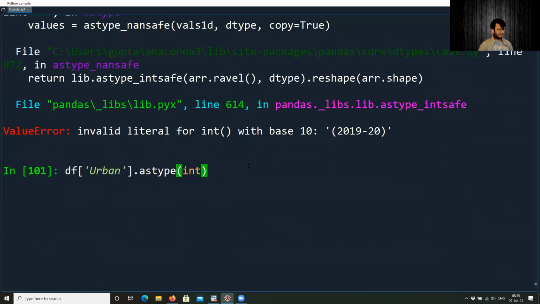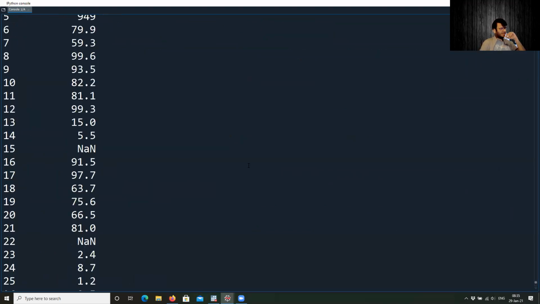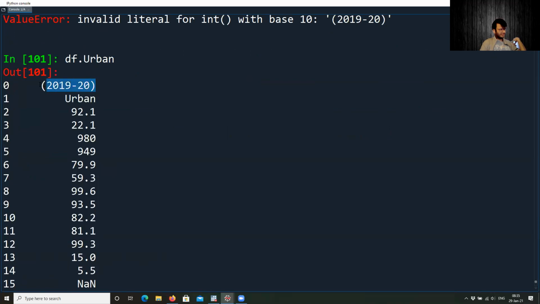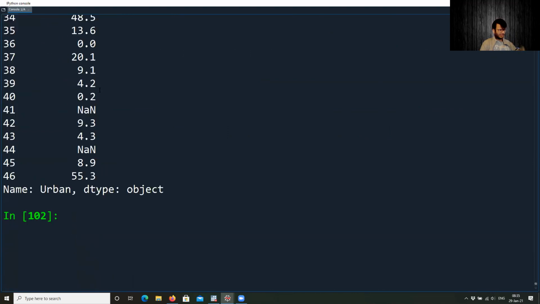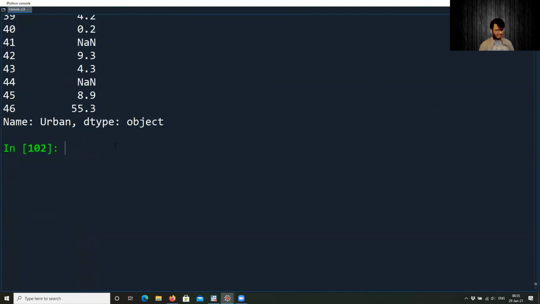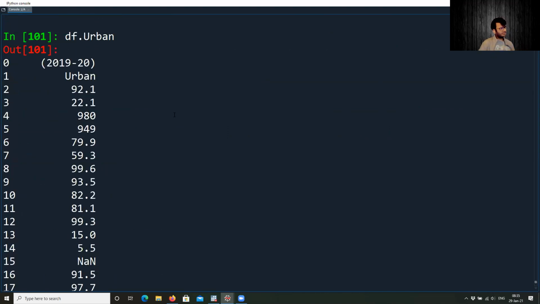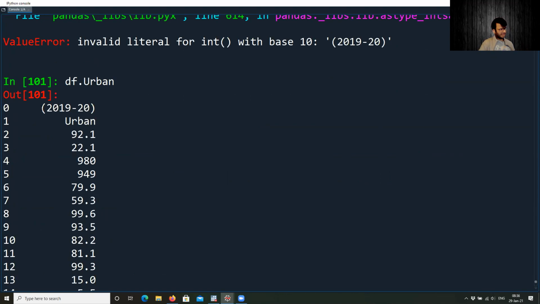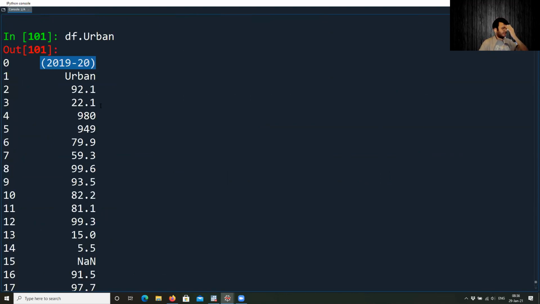So why are we getting this error? Because of this. If we look at this, all of these are numbers except for this one, right? So this 20, 19, 20 is not a number. Do we want that to be there? Not really, right? So now let's fix that value. This value is a string and we want to change it to something that is missing.